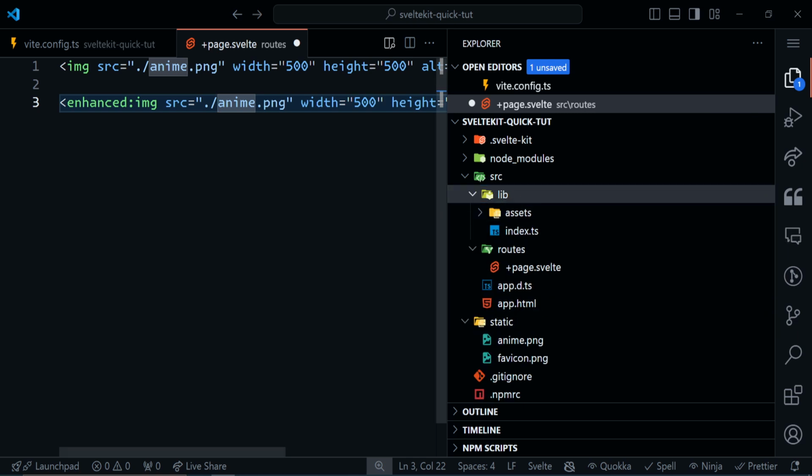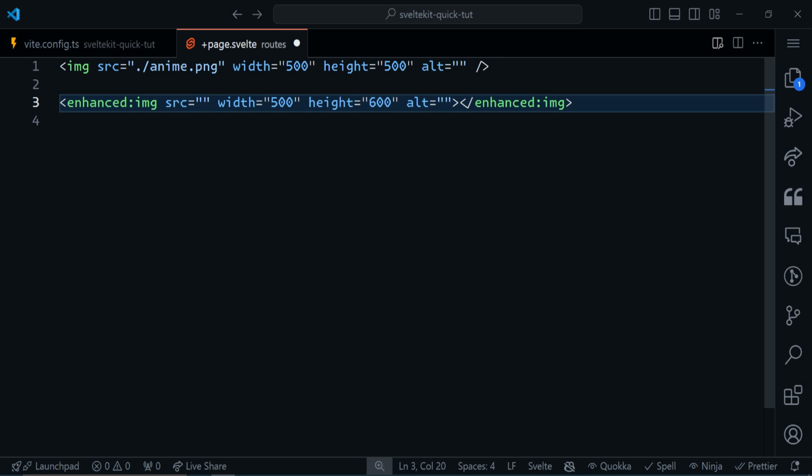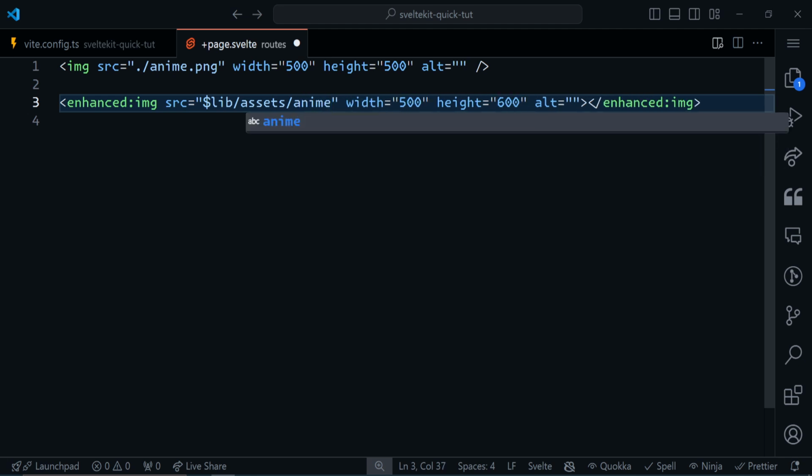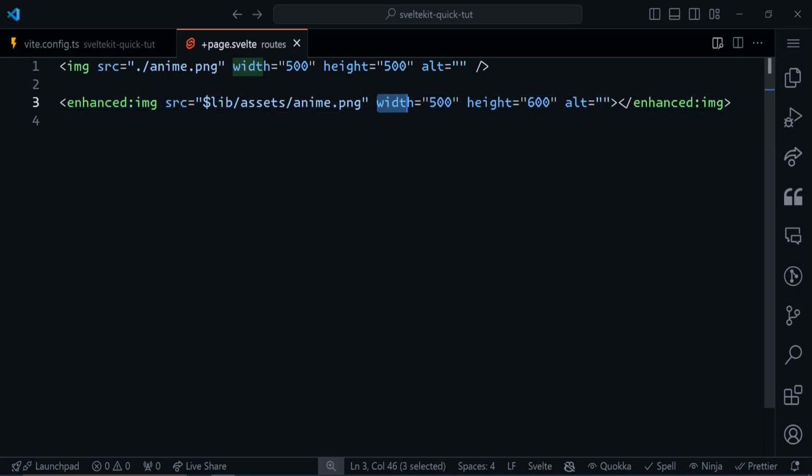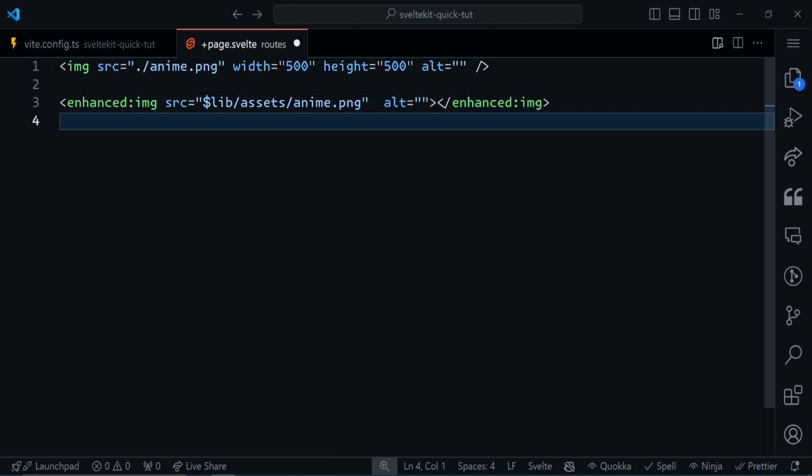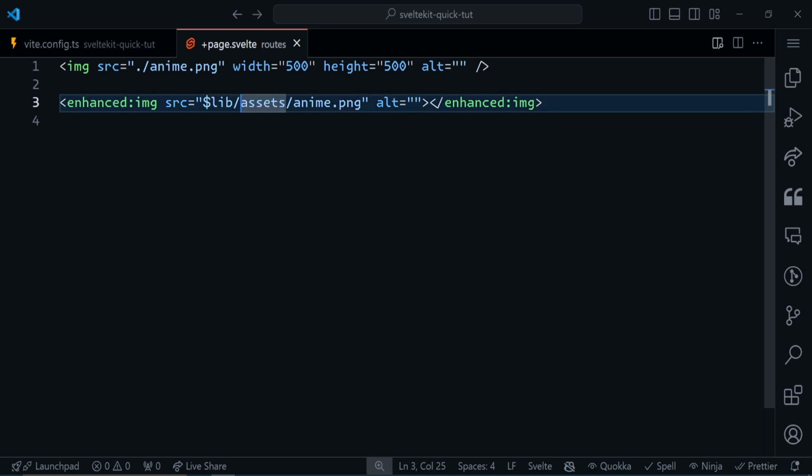So I'm just going to say $lib, because it's in the lib folder and we can access it through the $. So slash assets slash anime.png, right? And I'm going to get rid of this width and this height as well. It won't work with that. We need to use CSS, but let's not bother about the width or the height, but just talk about the size and how the image is transferred.